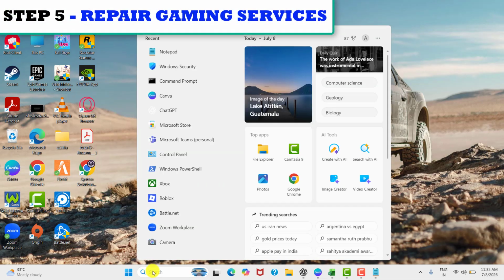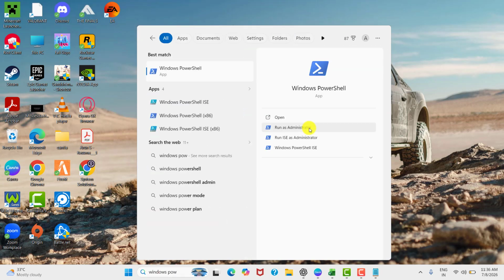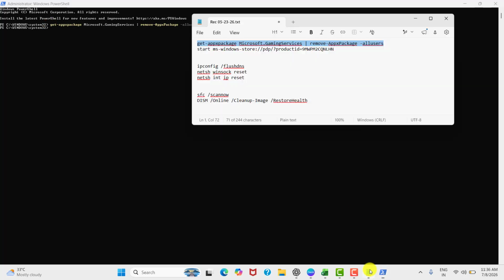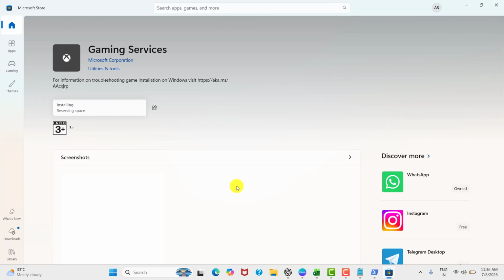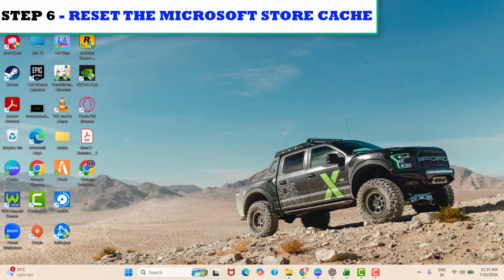Fifth step is to repair gaming services. For that you need to enter into your Windows PowerShell in run as administrator mode, and please copy the prompt in the description and paste it over there. First prompt is to uninstall the gaming services, and the second prompt is to reinstall the gaming services, so that you can reinstall it using that command prompt. It automatically asks you to install it on the Microsoft Store. So at the end you need to type exit to exit from it.